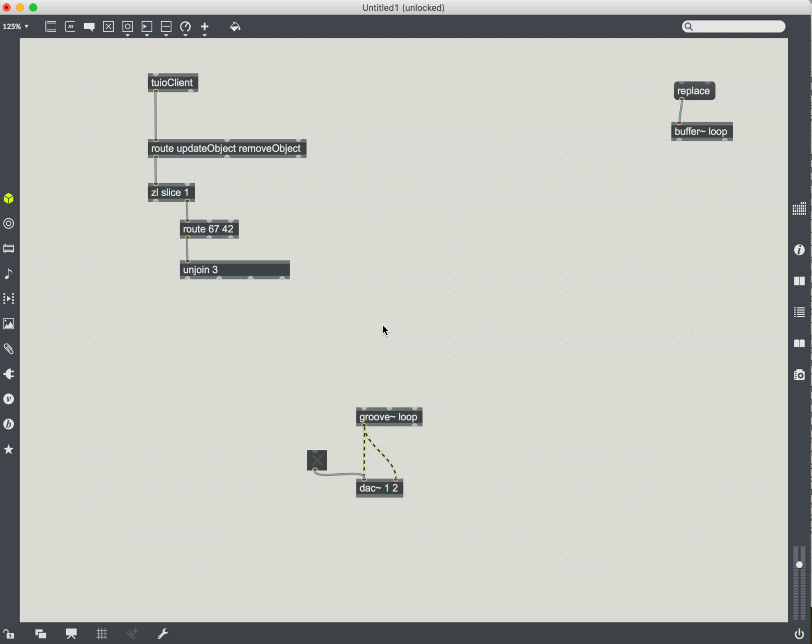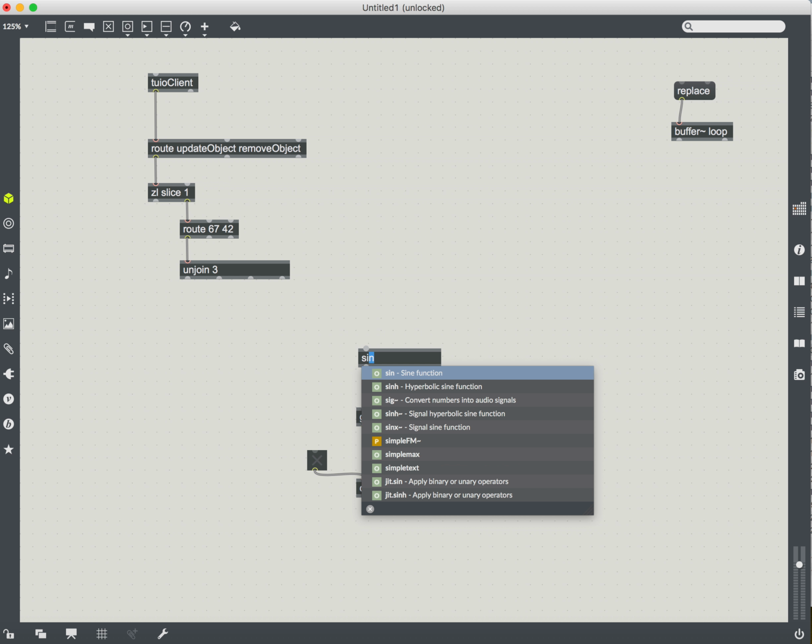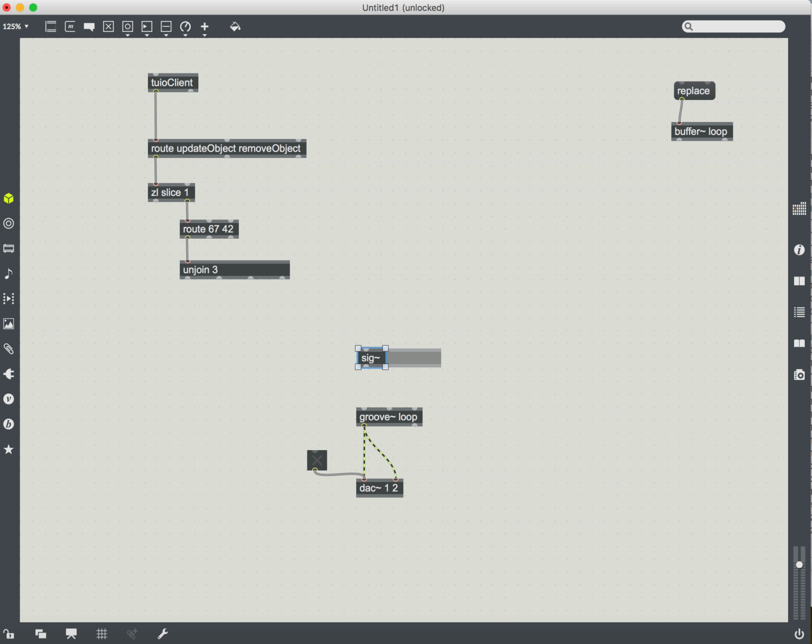So to create a signal that's going to drive our groove~ object, we need to use the object sig~, hook that into the inlet of groove~, and this object basically just creates a constant signal of a value that it receives into its inlet. So if we create an integer box, I on your keyboard, and hook that into the inlet, if I put 1 there, that 1 will go into the signal object, and then the signal object will create a constant signal value of 1 going into the groove~ object. Cool.